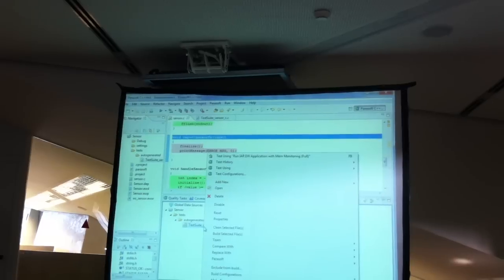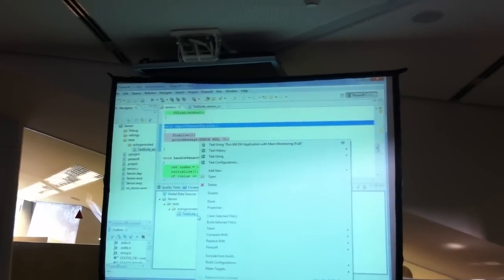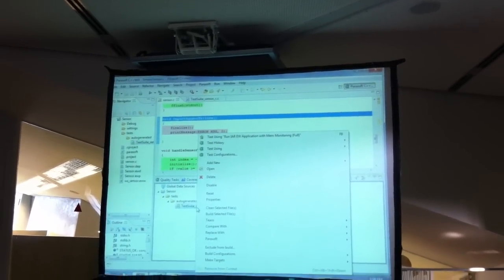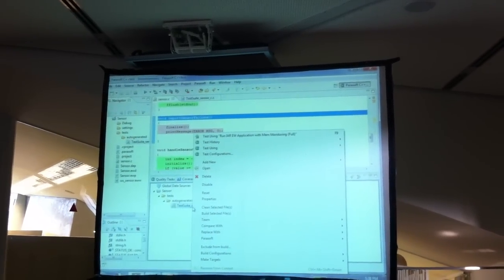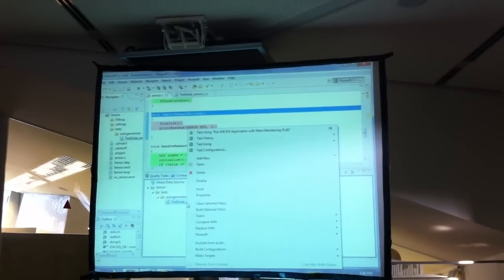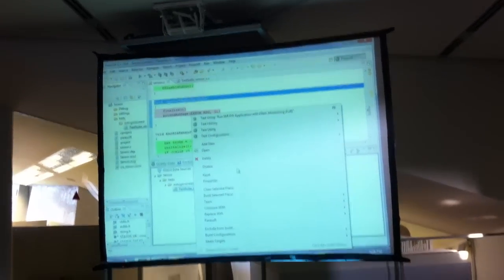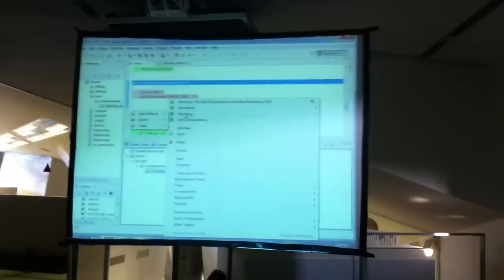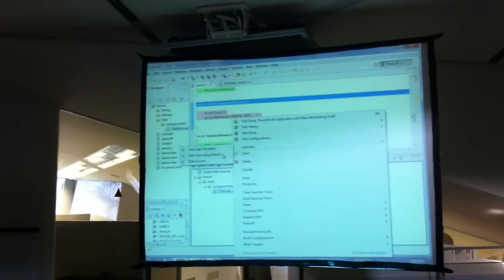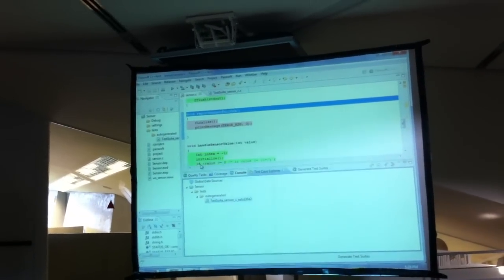There's a number of ways I can do this. If I want to do real specific functional tests, I can manually add the test case. We provide the source code, so you can manually add and customize it to get whatever type of testing you're looking for. But I'll use the simple, easy way: test case using wizard.